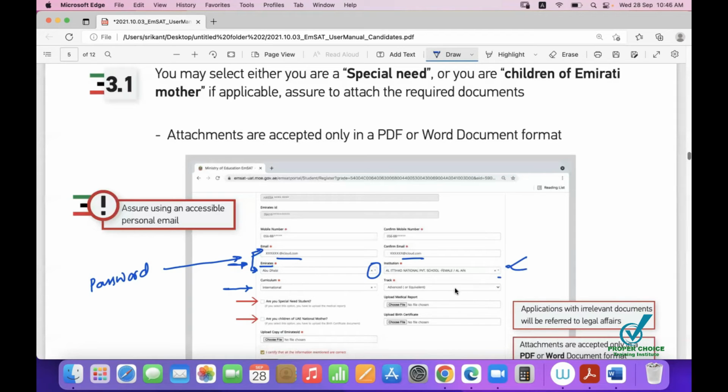And the track. There are two tracks mentioned here. One is advanced or equivalent, and the other is general. The students who are enrolling for EmSAT for admission to a university or for equivalency purposes need to select the track as advanced or equivalent. Don't go with general. General is something else. We are registering for EmSAT Achieve Advanced, so you have to select it appropriately.